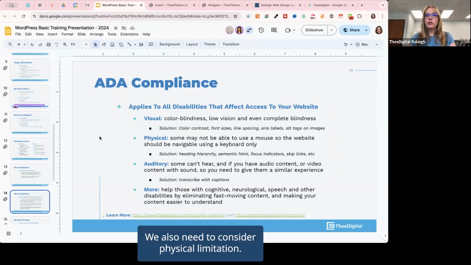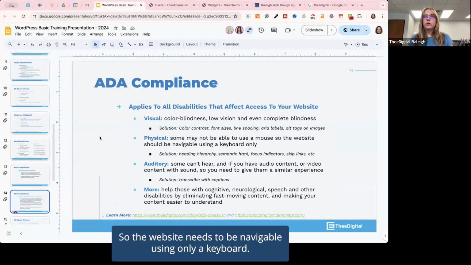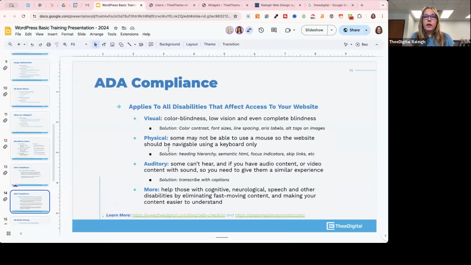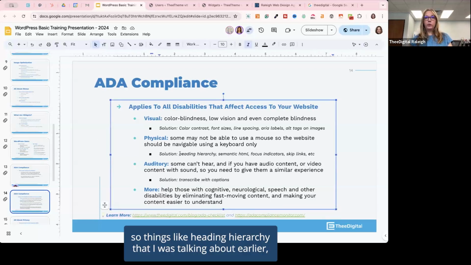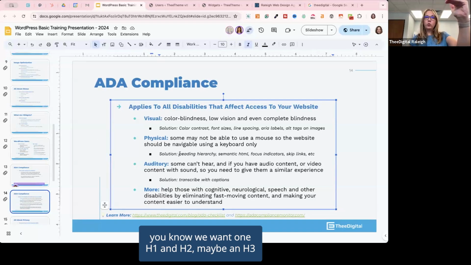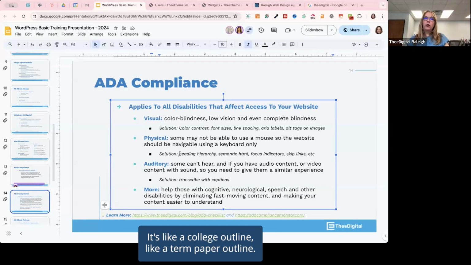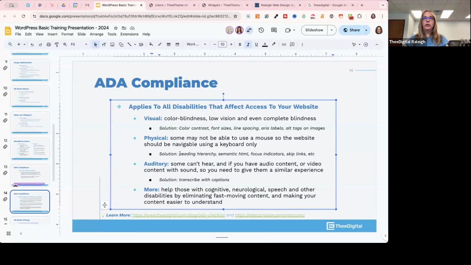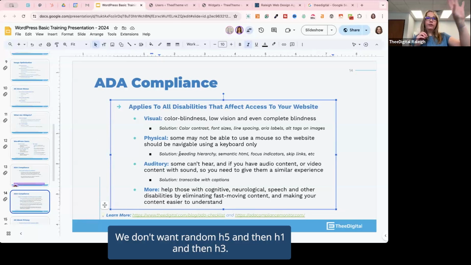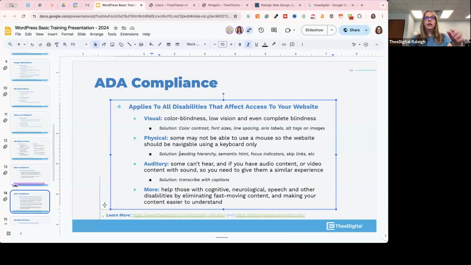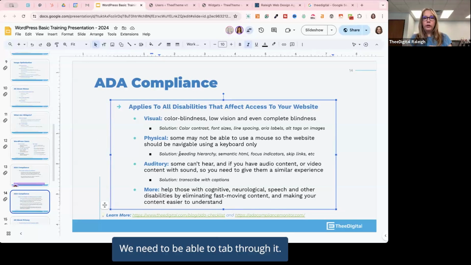Okay, we also need to consider physical limitations. Some people may not be able to use a mouse, so the website needs to be navigable using only a keyboard. So things like the heading hierarchy that I was talking about earlier: we want one H1, an H2, maybe an H3 if there's a subtopic of the H2, and then go back to H2, H3, H4. It's like a college outline, like a term paper outline. We don't want a random H5 and then H1 and then H3. We need to be able to tab through it.